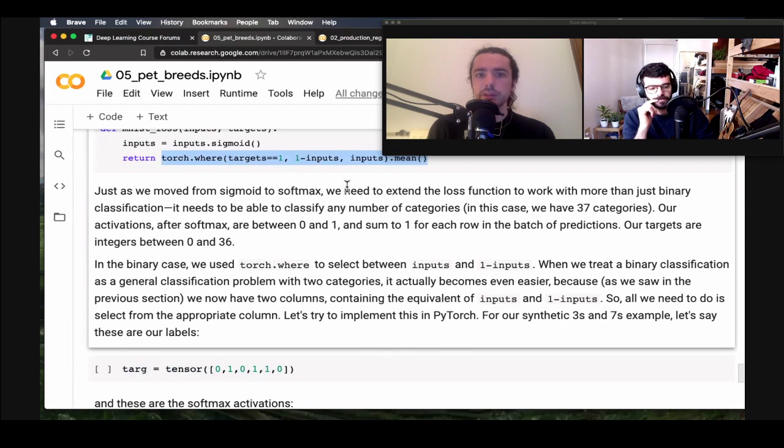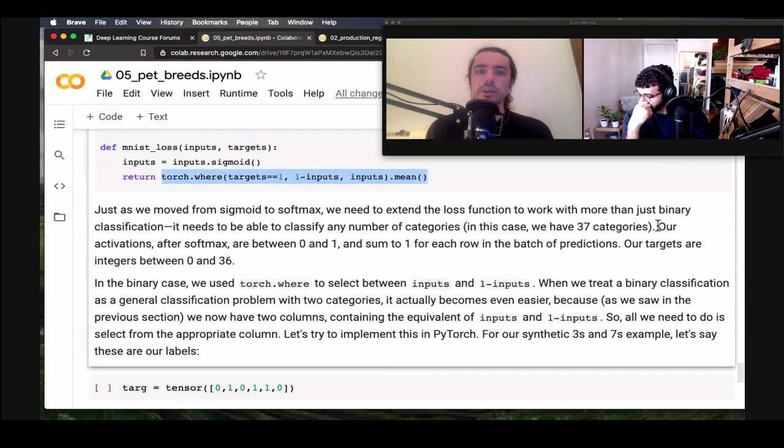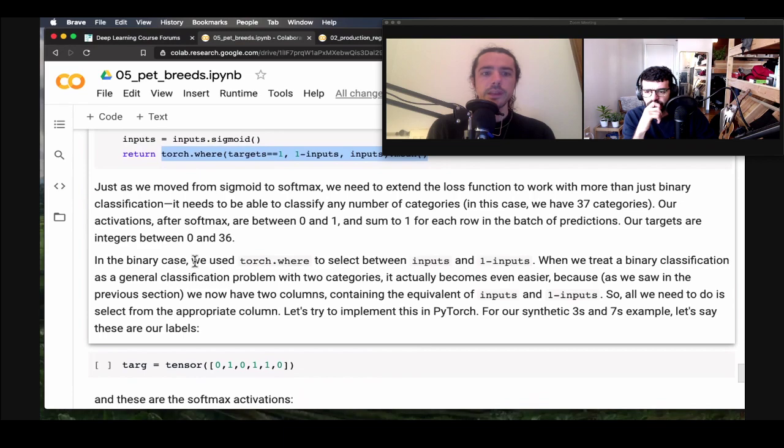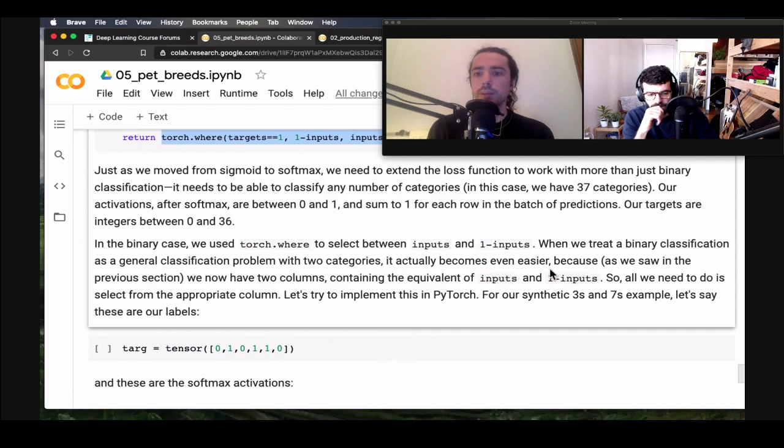Just as we moved from sigmoid to softmax, we need to extend the loss function to work with more than just binary classification. It needs to be able to classify any number of categories. In this case, we have 37. Our activations after softmax are between 0 and 1 and sum to 1 for each row in the batch of predictions. Our targets are integers between 0 and 36. In the binary case, we use torch.where to select between inputs and 1 minus inputs. When we treat a binary classification as a general classification problem with two categories, it actually becomes even easier because, as we saw in the previous section, we now have two columns containing the equivalent of inputs and 1 minus inputs. So all we need to do is select from the appropriate column.